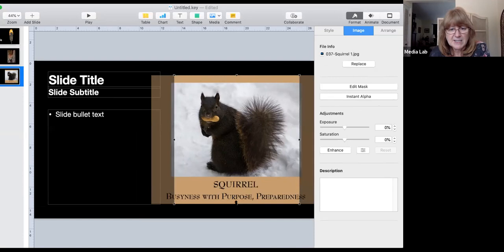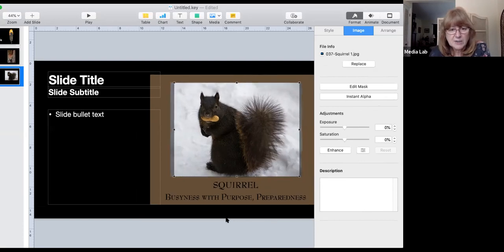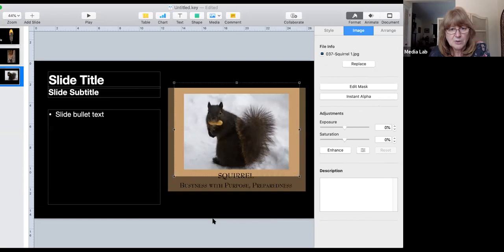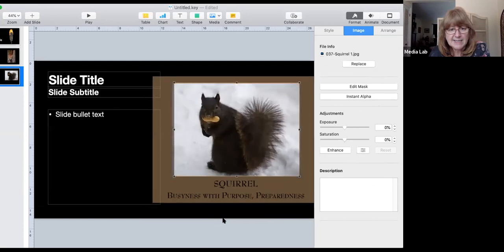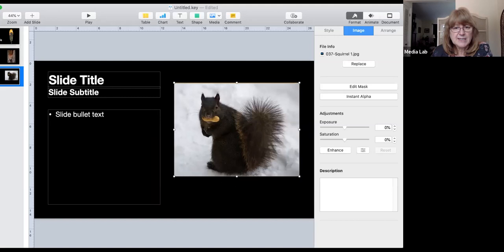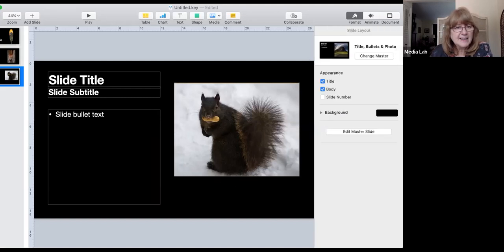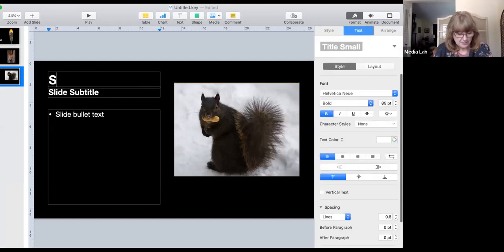I'm going to edit the mask for this though, so we just have the picture of the squirrel, which is very cute. And you can see, you can either make it bigger or smaller in the mask itself. You can crop in here, a lot of Photoshop capabilities right in here. And I will say done for that. And this one is the squirrel.